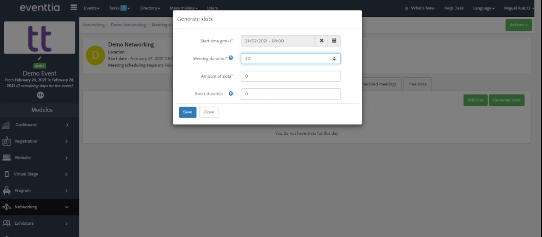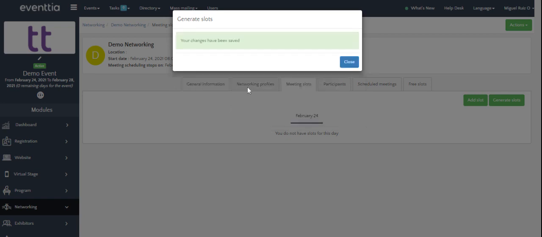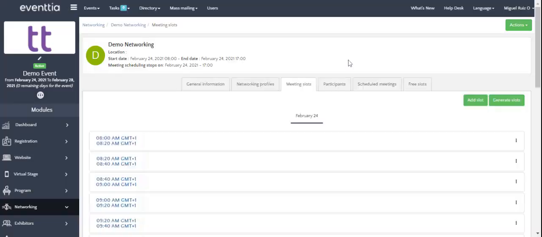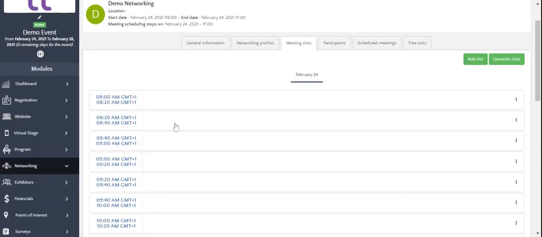The amount of time slots, to get until 5 p.m., we'll put initially 25. And there's this option for break duration, if you want to set up a space of time between each one. For this example, we won't be putting any break duration. We just hit save here. We close it, and we'll see that these schedules are being generated automatically.